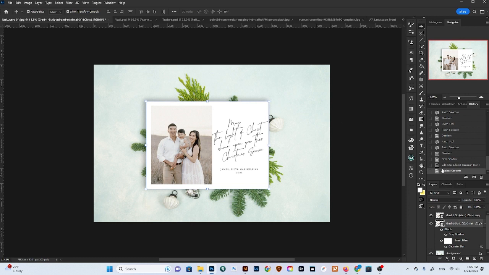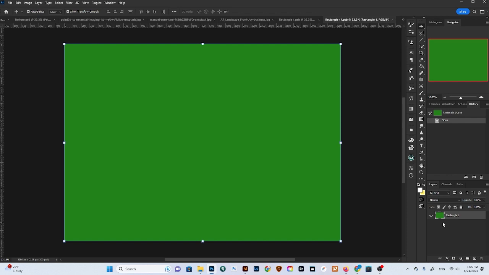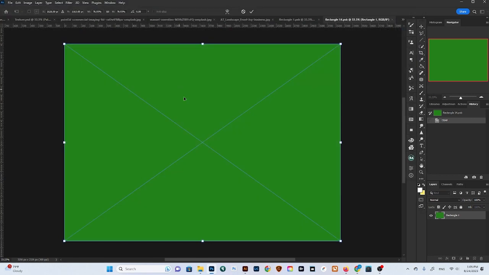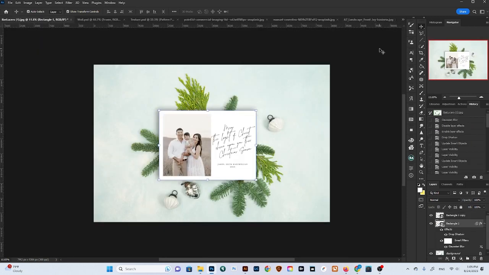So that's why I was showing you the other way, where you double click on the smart object icon, place it here, enter, save it. And once we close it, now it has updated true to size.